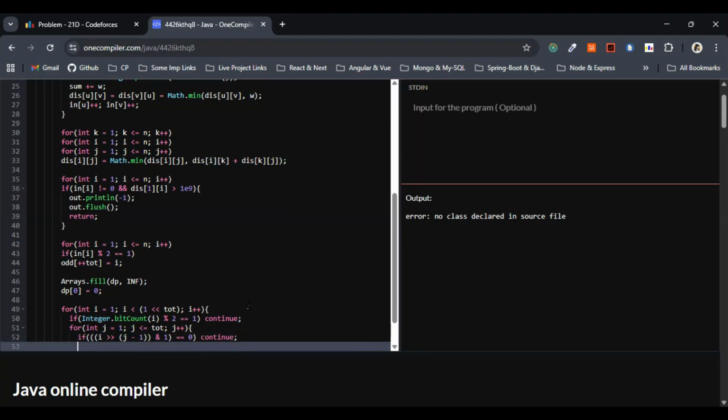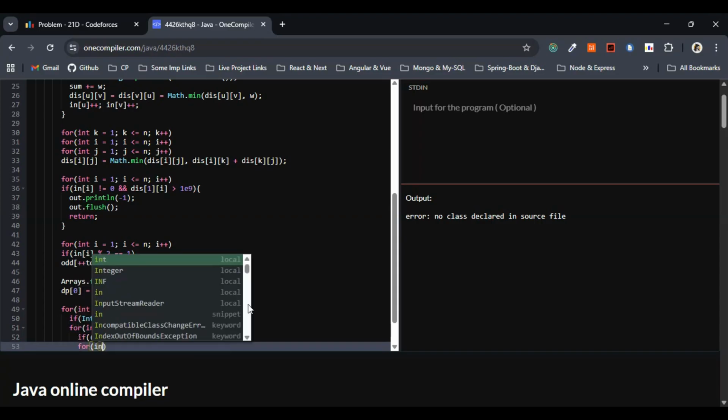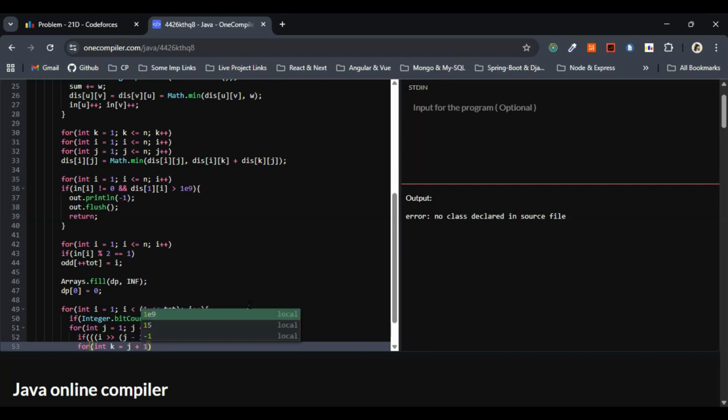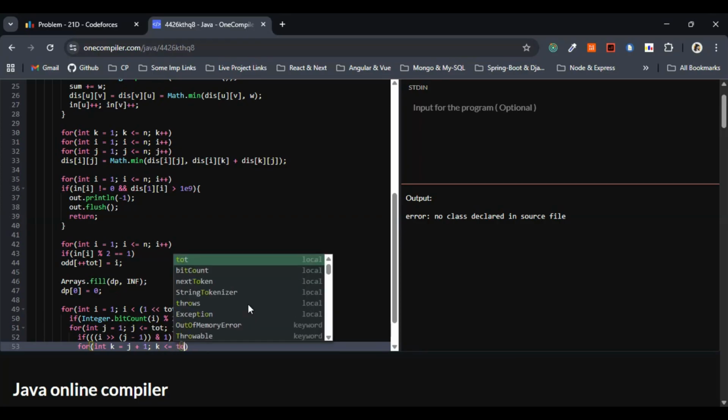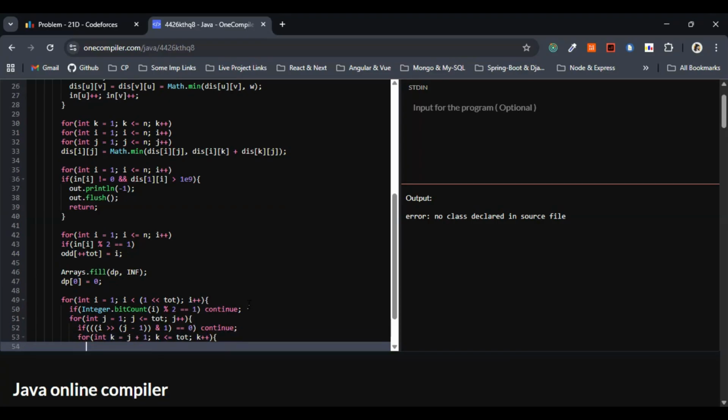Now let's do one thing. Let's go with one more for loop here. So this one will be for k equals j plus 1. This is fine. K less than or equal to total. So this is also fine. Finally, k plus plus. Let's increment the k. So within this for loop, we have to skip if kth vertex is not present in the subset, right?